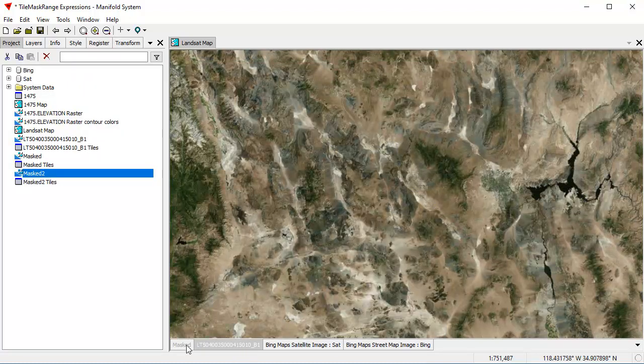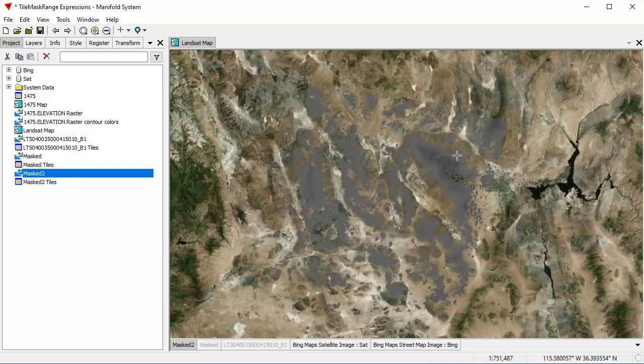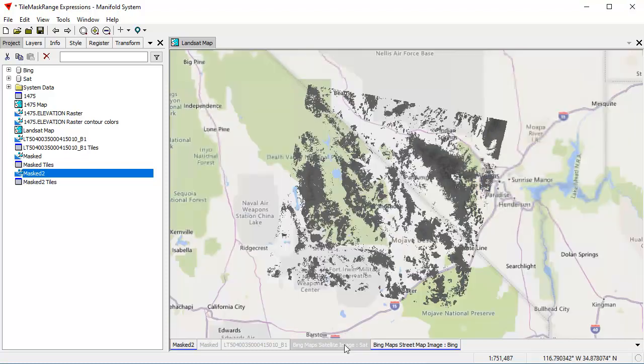Let's see what Mask 2 looks like. Let's drag and drop that into the map. And there, that's the Mask 2 image, where you can see it's got some of them, but not all of them. Turn off the Bing satellite image so you can see better on the street map image which pixels it kept and which pixels it knocked out.